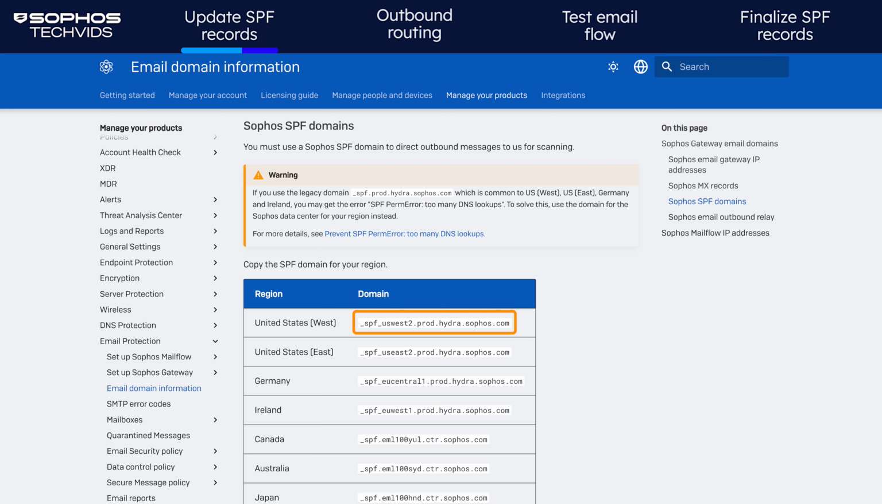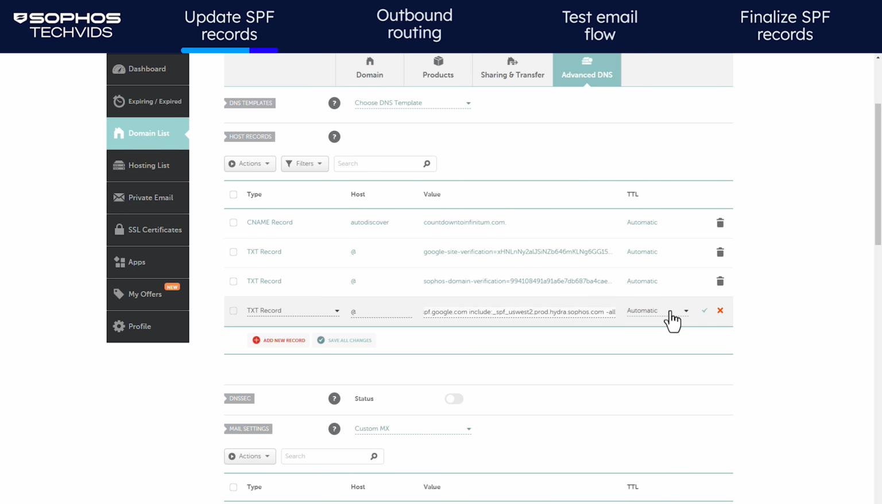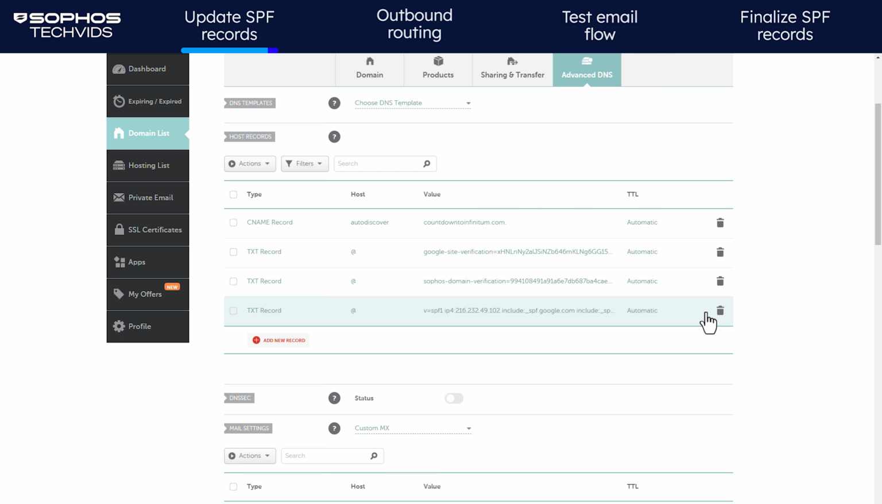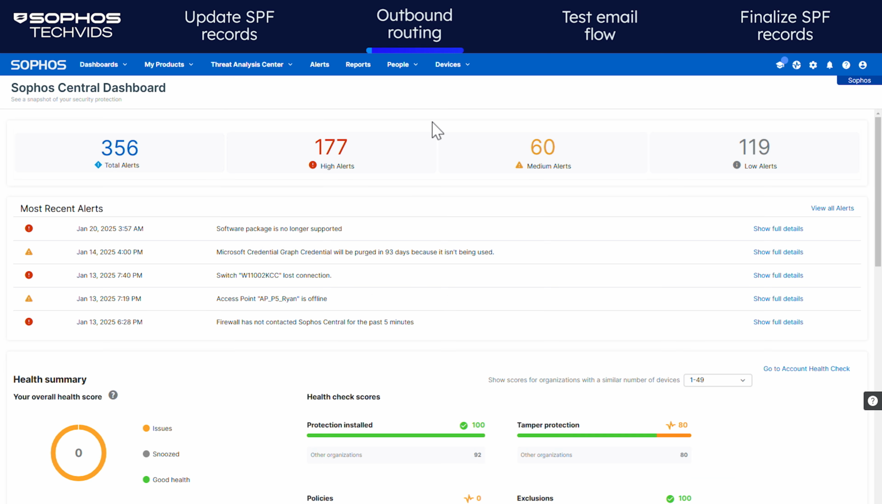In this case, the SPF record for my region looks like this. And the amended SPF record will look like this. Depending on your requirements, you can replace your existing SPF record or add to it. After testing outbound email flow, you return here to update the record again to only use the Sophos SPF record. Now, let's move on. In part 1, I configured inbound emails to be routed through Sophos Email, so now I'll do the same for outbound emails.